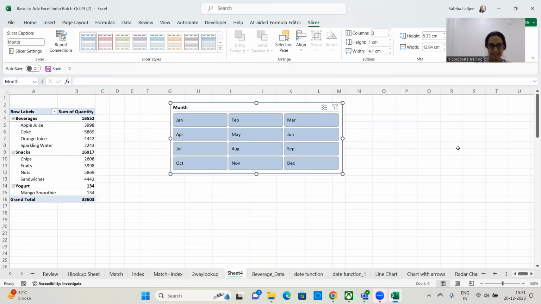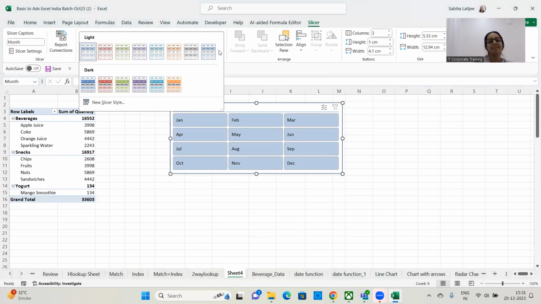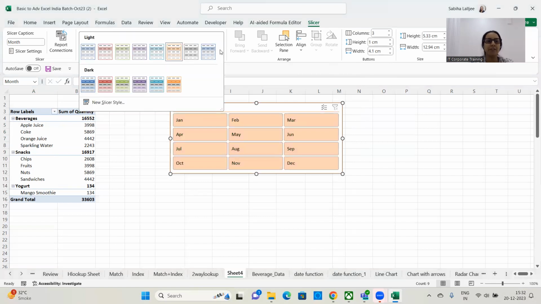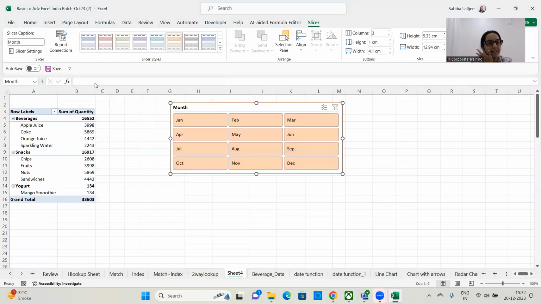Now, when you apply the slicer, you also get something which is called slicer styles with it. These help you to color your slicer. So basically, you can give a color-based formatting attribute to your slicer. So choose the colors from here of your choice. Go on the drop down here and you can choose darker formats as well.